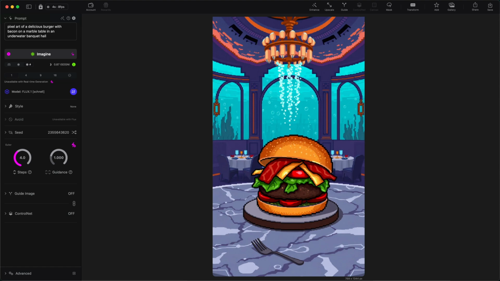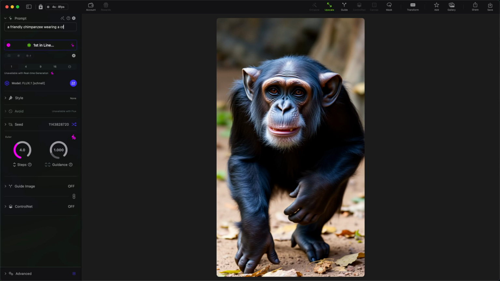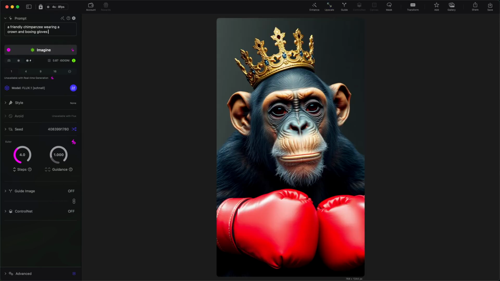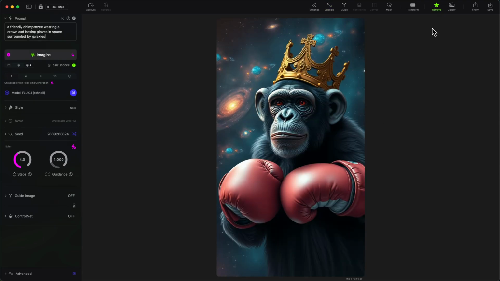And let's do one more different idea here. Let's make a friendly chimpanzee wearing a crown and boxing gloves. I'm just saying what I think of. Put him in space. Let's make sure he's in space. And then let's surround him by galaxies. Bam, there we go. That is exactly what I had in mind, probably.